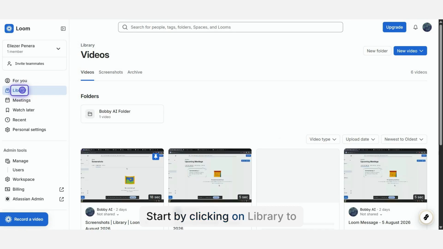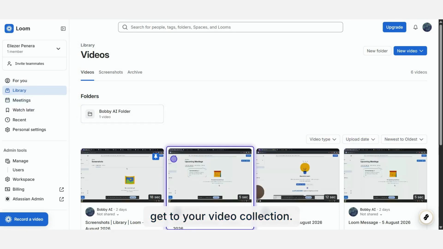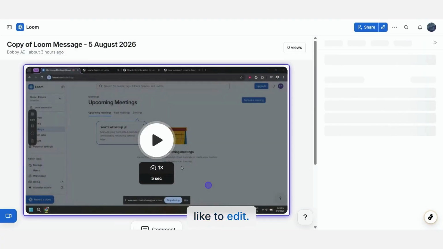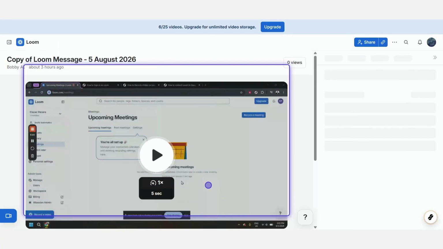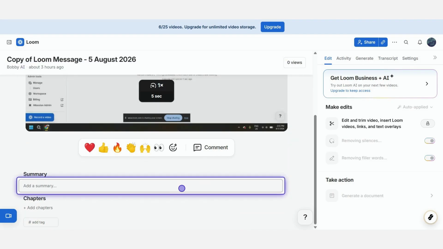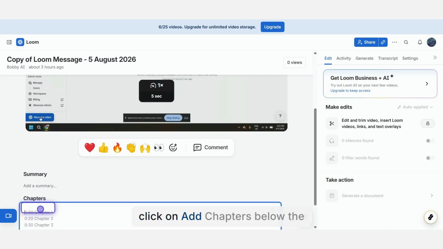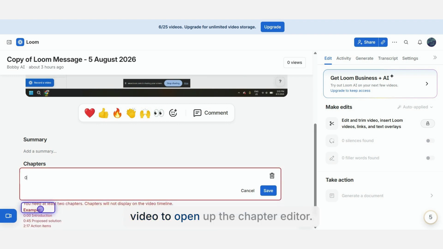Start by clicking on Library to get to your video collection. Then, click on any video that you'd like to edit. Now, click on Add Chapters below the video to open up the chapter editor.